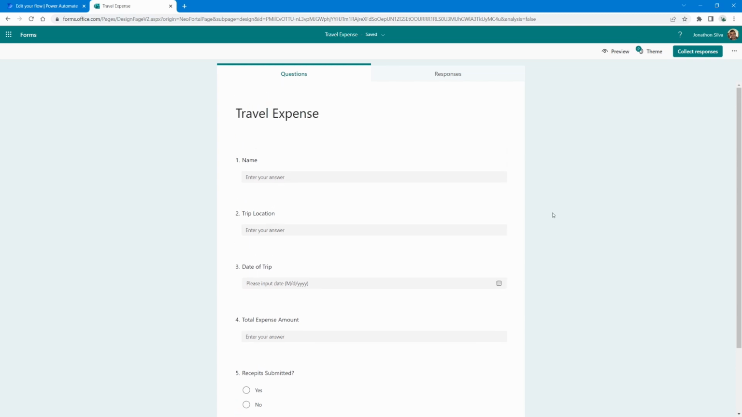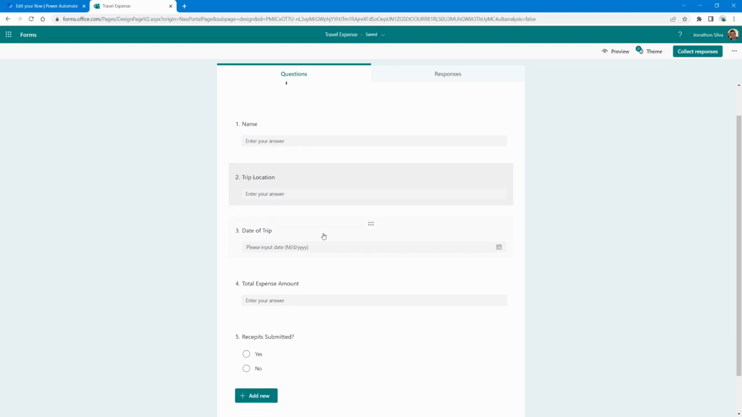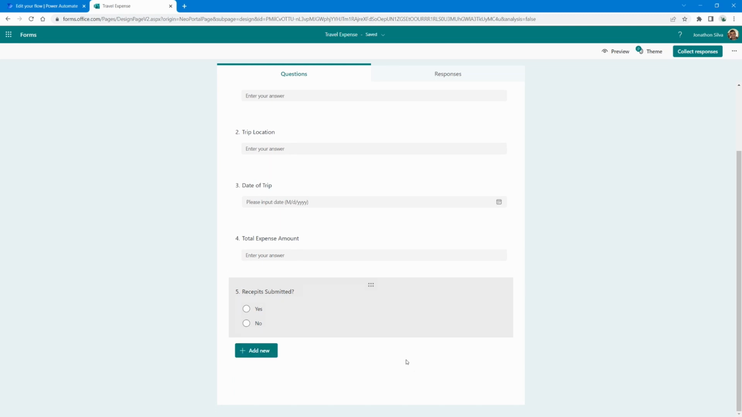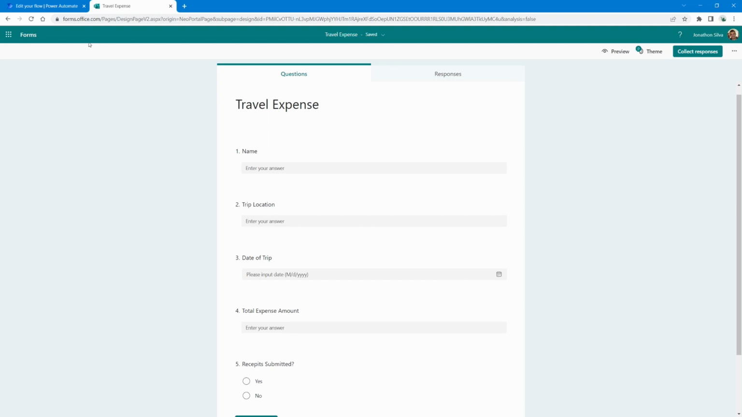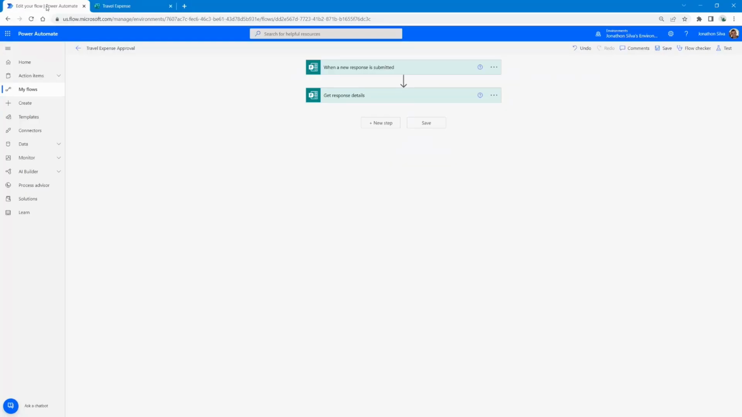For the responses here, we have our name, the trip location, the date of the trip, the total expense amount, and whether we have submitted the receipts that we want to have expensed back to us. So we have all of that here to be able to use within our different form. Now if I go back to my flow, you'll notice that I am using the trigger when a new response is submitted on that specific form itself.